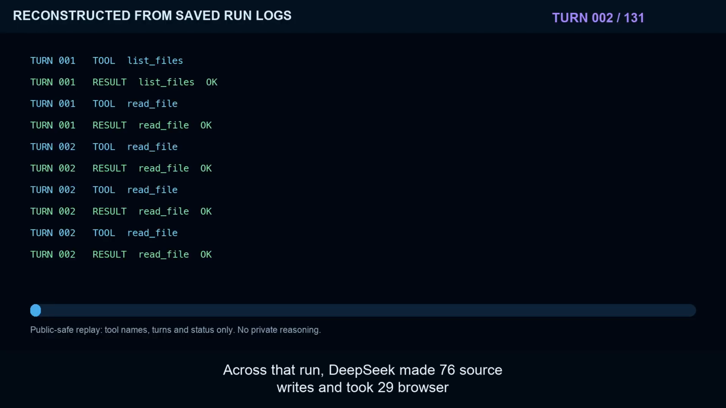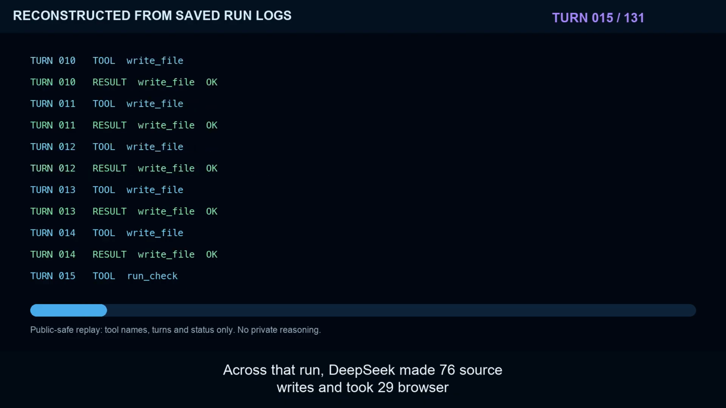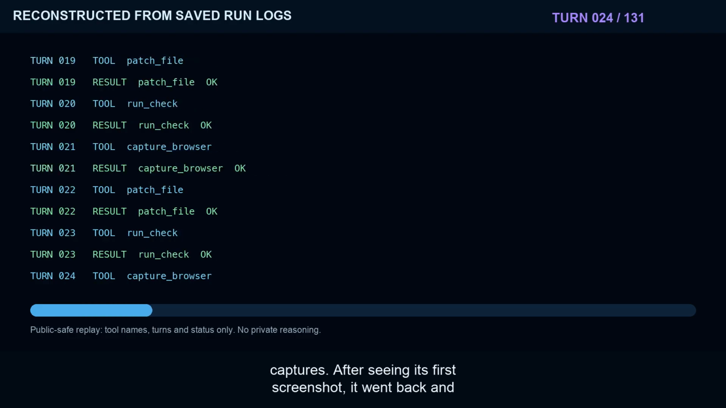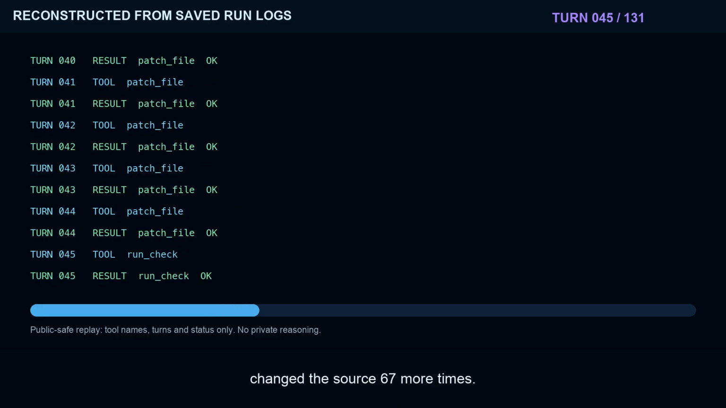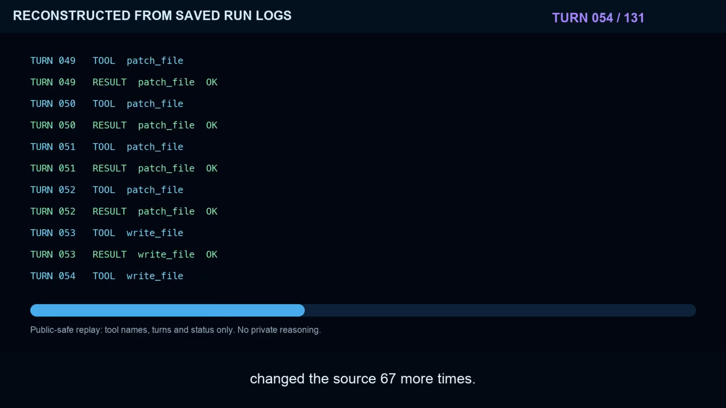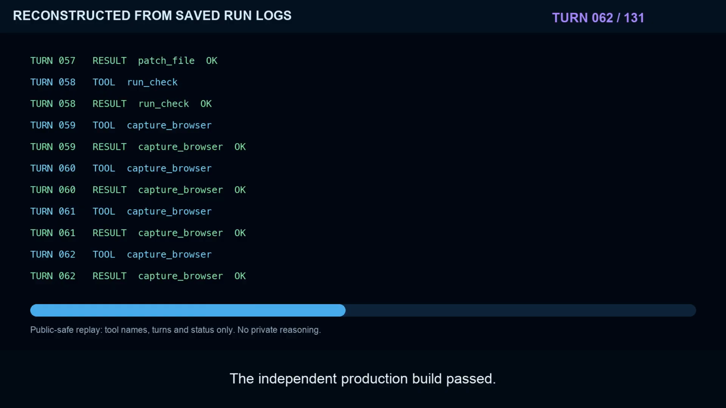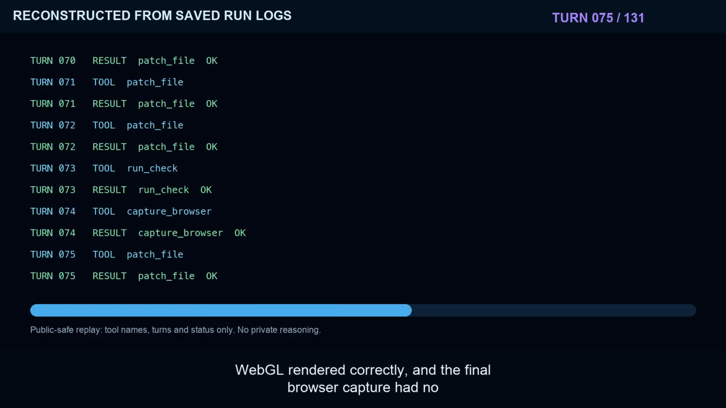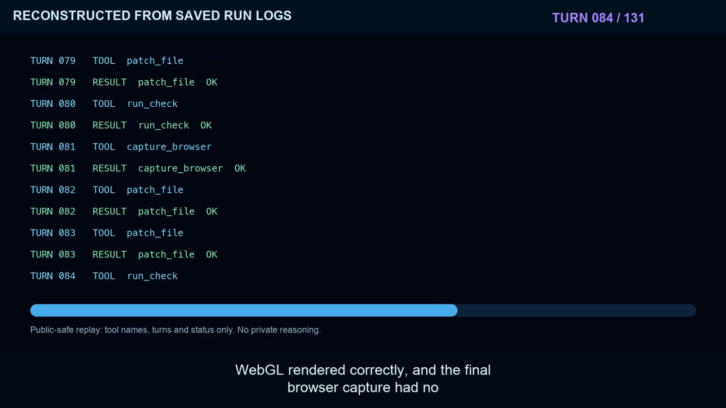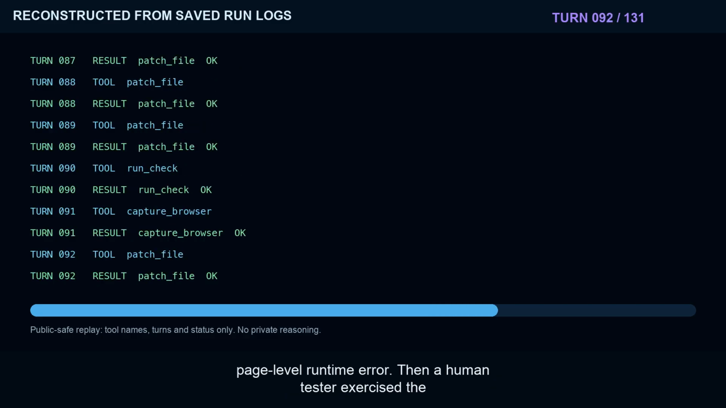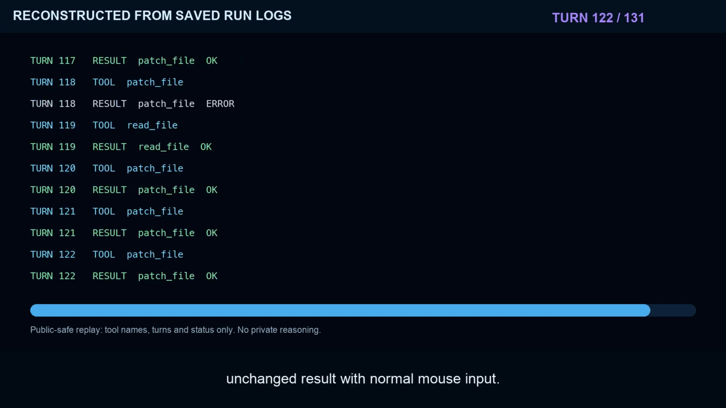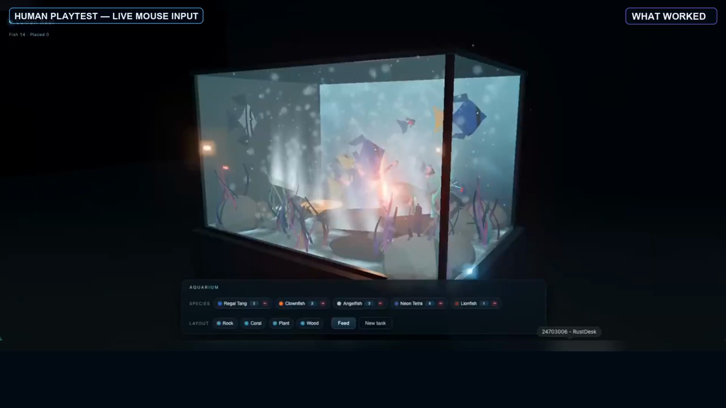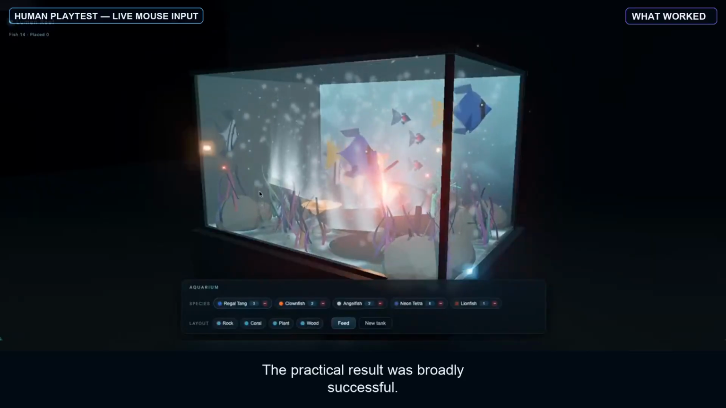Across that run, DeepSeek made 76 source writes and took 29 browser captures. After seeing its first screenshot, it went back and changed the source 67 more times. The independent production build passed, WebGL rendered correctly, and the final browser capture had no page-level runtime error. Then a human tester exercised the unchanged result with normal mouse input. The practical result was broadly successful.